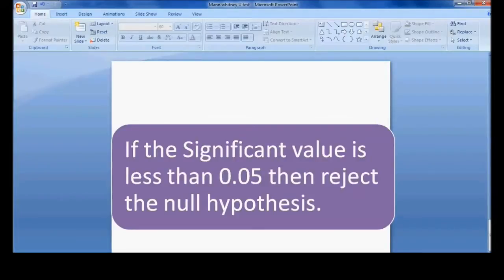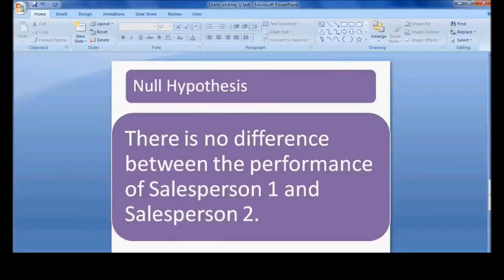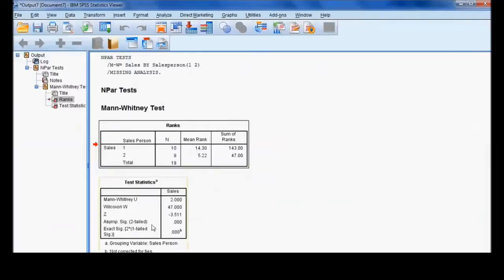For the null hypothesis, there is no difference between the performance of salesperson 1 and salesperson 2. Since we are rejecting this null hypothesis, there is a difference between the performance of salesperson 1 and salesperson 2. You can see again the significance value is 0.00, and since this is less than 0.05, we would reject the null hypothesis, and this would lead us to the conclusion that there is a significant difference between the performance of salesperson number 1 and salesperson number 2.